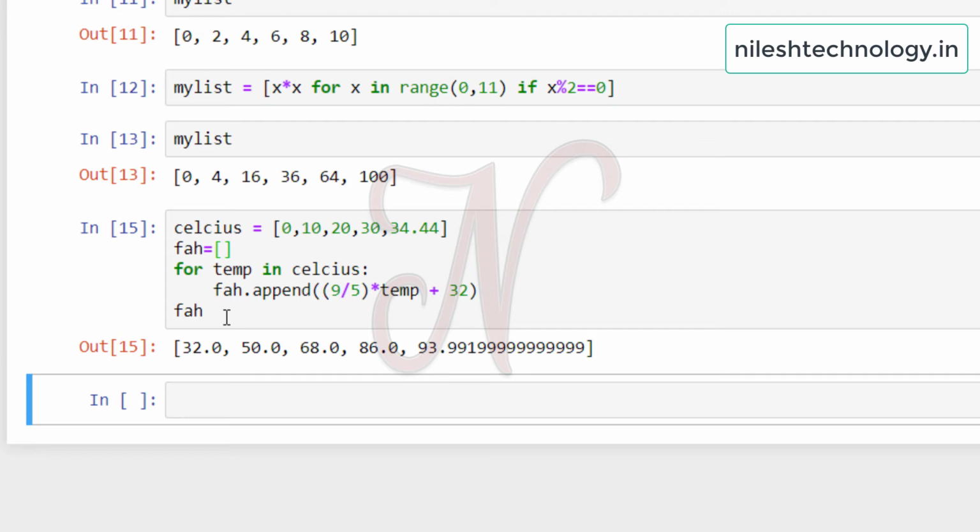Okay, so the same program we will convert by using list comprehension. See here, fh is equal to, so this is my list. In this list use the formula. The formula is 9 by 5, then into temperature plus 32, for temp in Celsius.